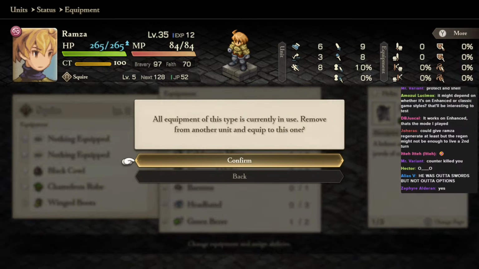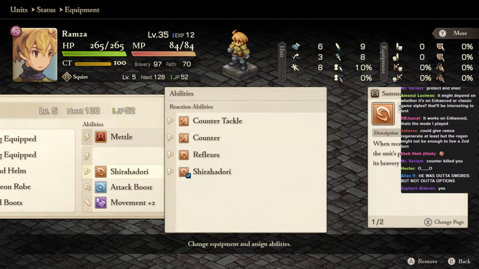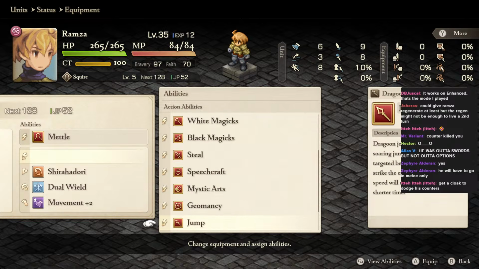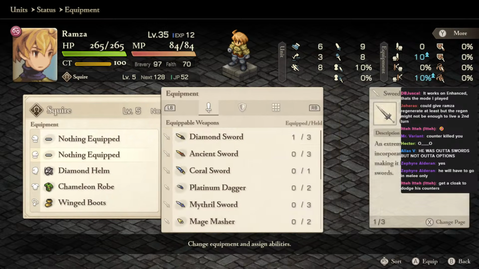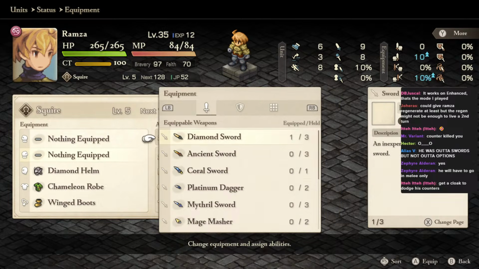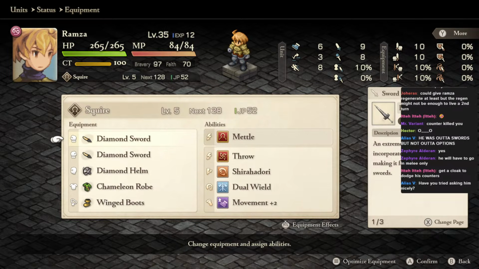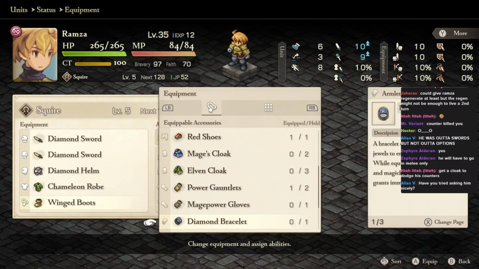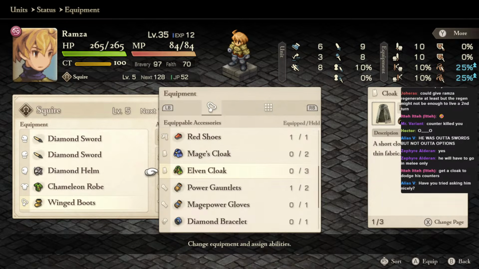Best hat is Diamond Helm. I removed it from Frederick. Okay. I will need to re-equip. I'll need to equip something else on Frederick. Throw, I guess? I don't know that I care. This is the best sword I have. Yeah. Or a cloak to dodge his counters. What's my best cloak? Let me sort this stuff. My best cloak is the Elven cloak, which is 25.